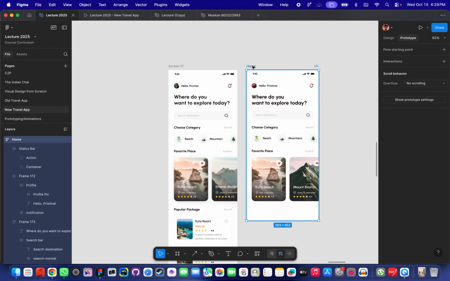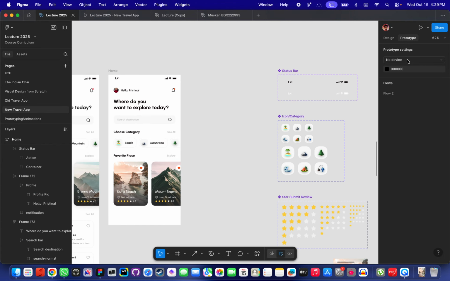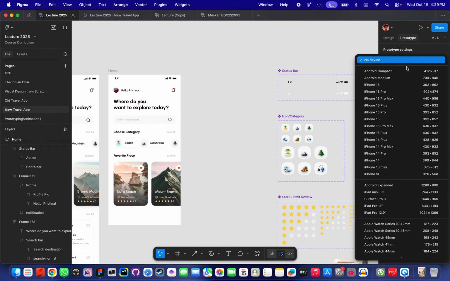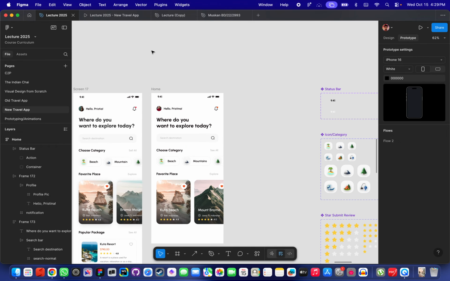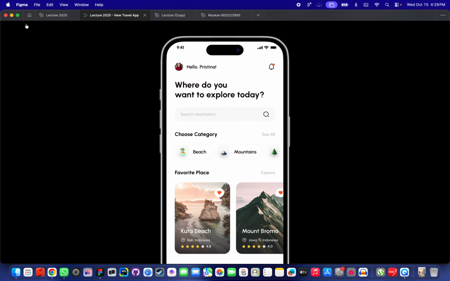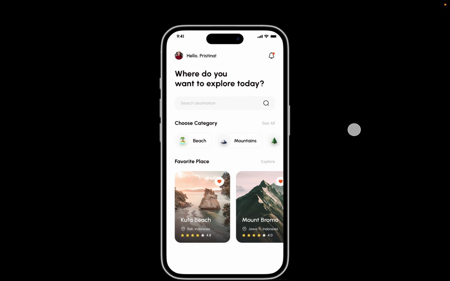One last thing I would also suggest: see, what is this frame that I have made from iPhone 16, right? So I can click anywhere outside, and here in no device, I can select iPhone 16, which means this particular thing will be presented inside of iPhone 16. Now, when I click on home and play, yes, so now it will actually look like a legit app.